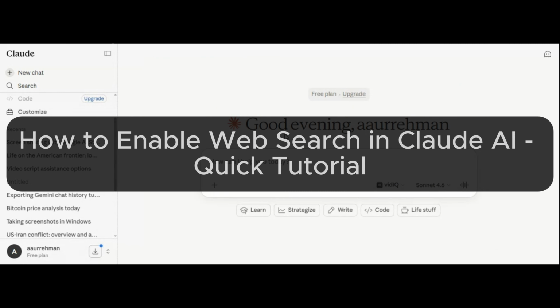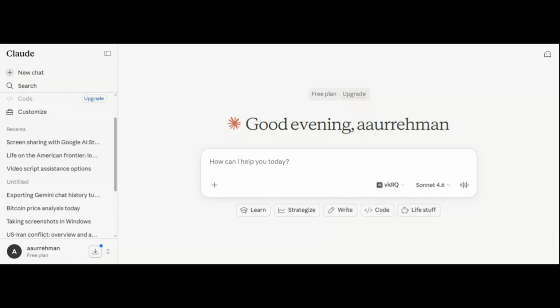How to Enable Web Search in Claude AI, Quick Tutorial. Hey everyone, want Claude AI to search the web and give you real-time up-to-date answers? Let me show you exactly how to turn it on right now.